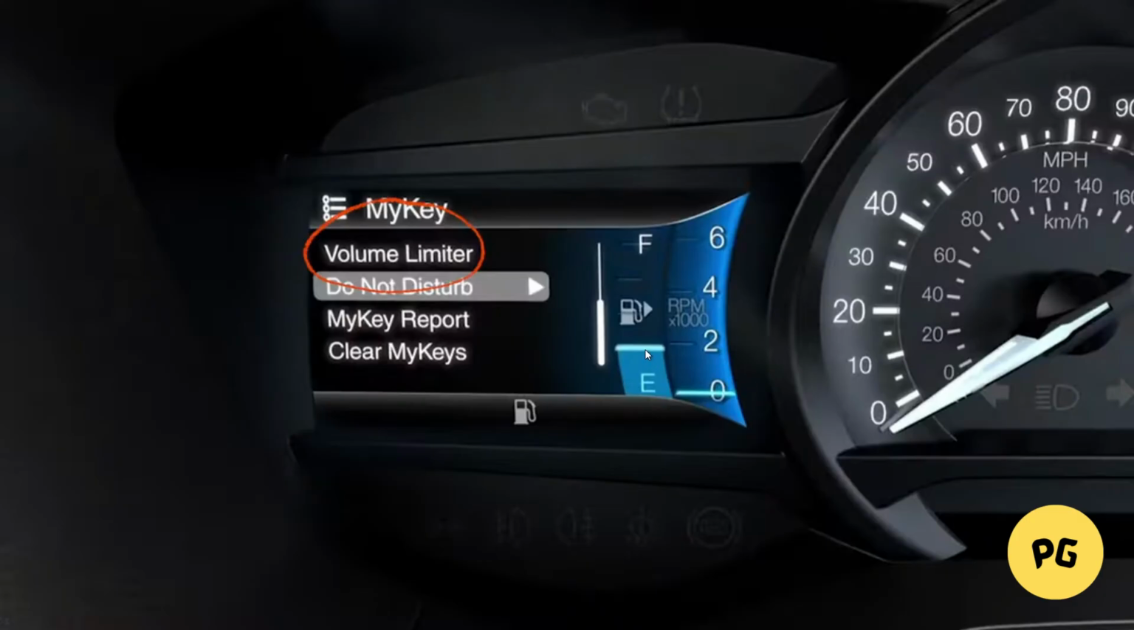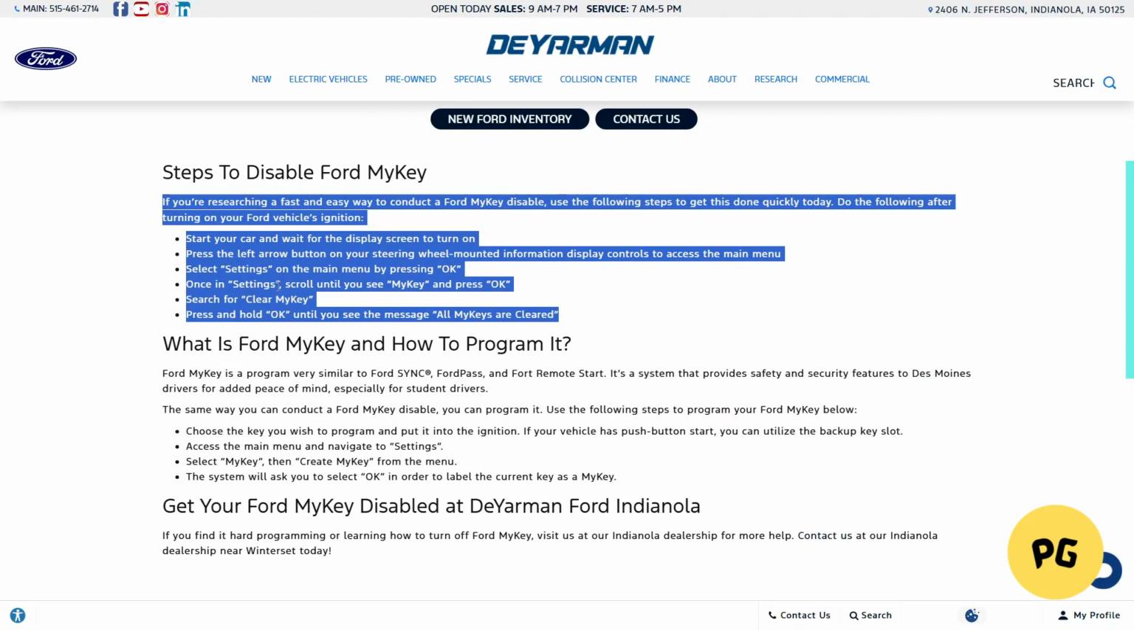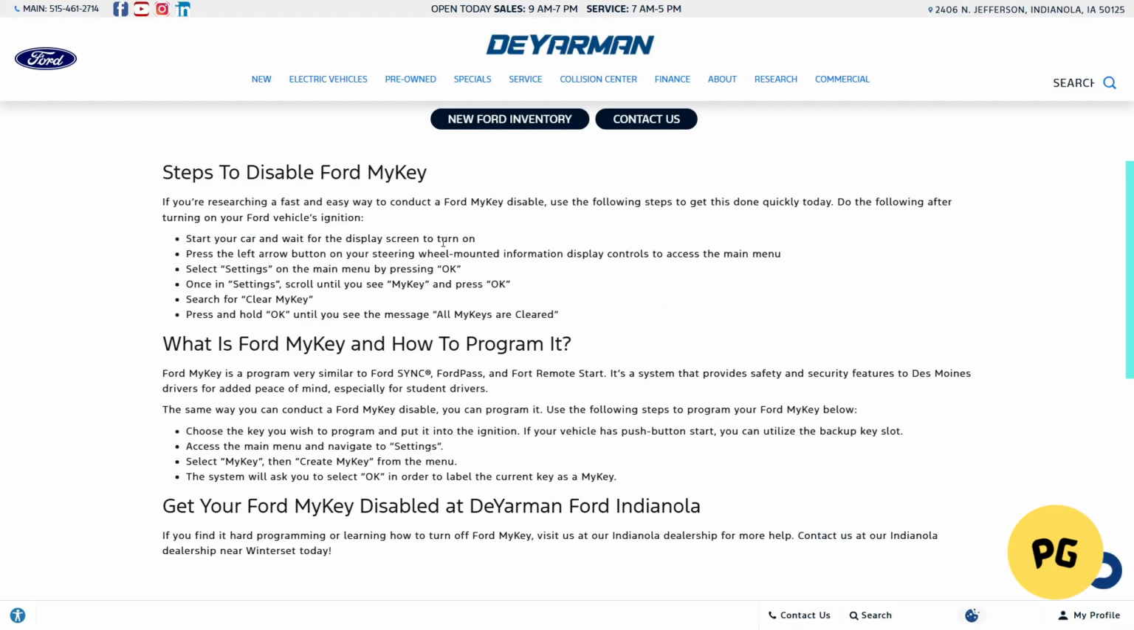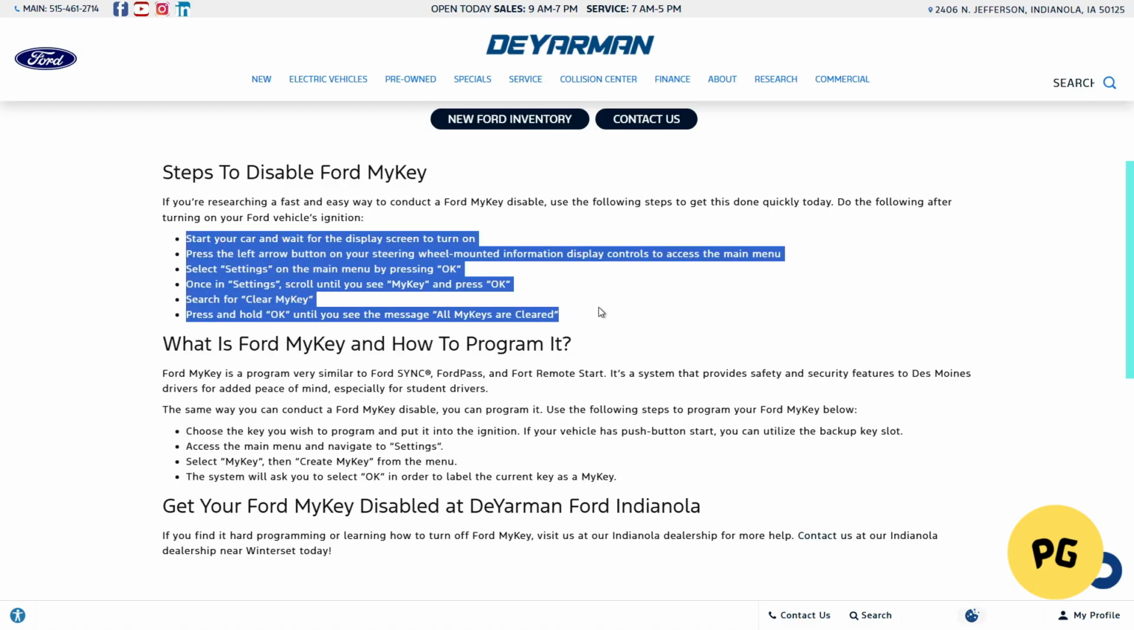If this method doesn't work, there is another option. You can clear all MyKeys from your system. To do this, go to the sync screen in your Ford vehicle. Tap on settings, then go to vehicle and select MyKey. From here, follow the on-screen instructions to clear all MyKeys. Once cleared, all restrictions, including the volume limit, will be removed and every key will return to admin status.